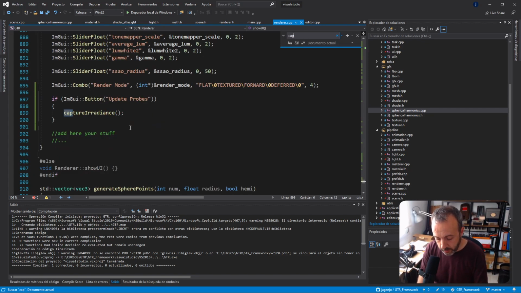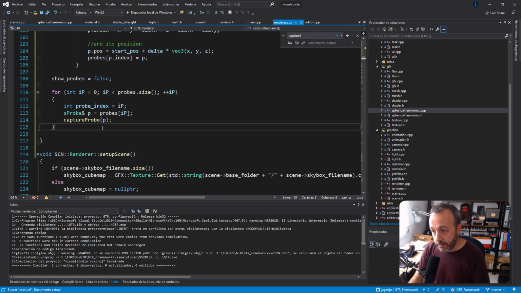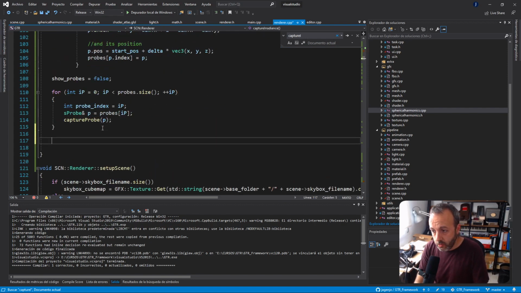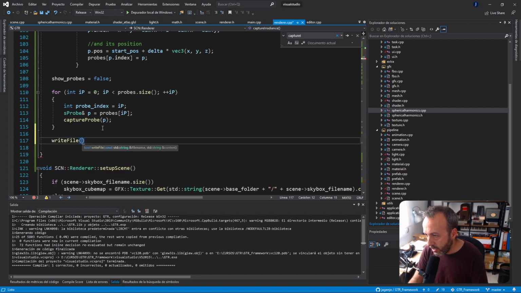Every time we capture the irradiance, at the end, I recommend, if you have time, to save the information about the probes on a file. You can do it very easily if you go here and say, I want to write. I think I have a function write file on my engine.